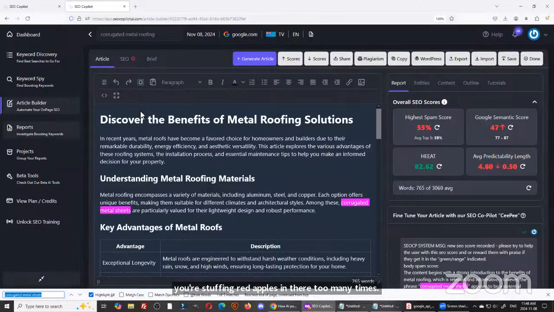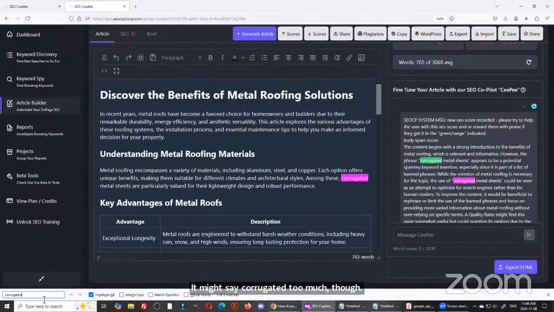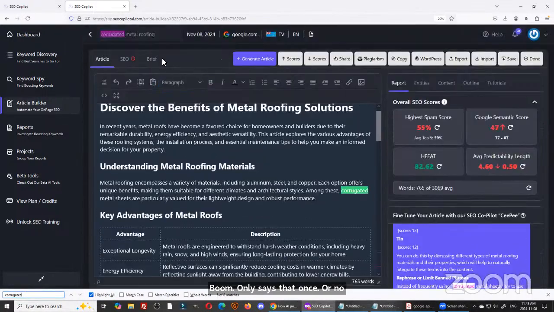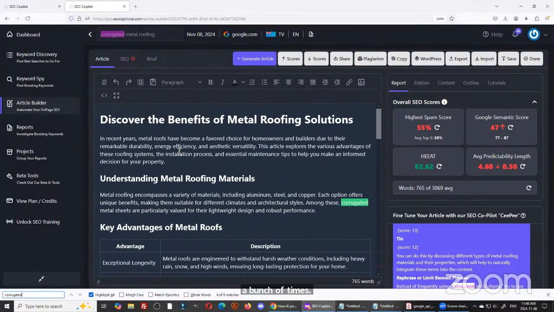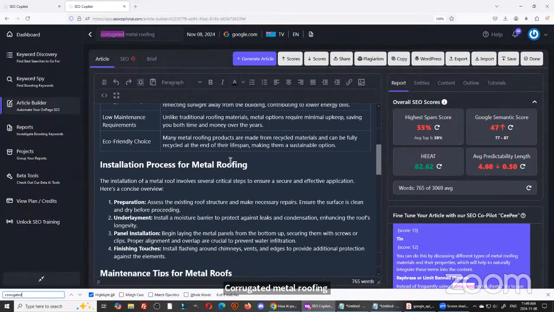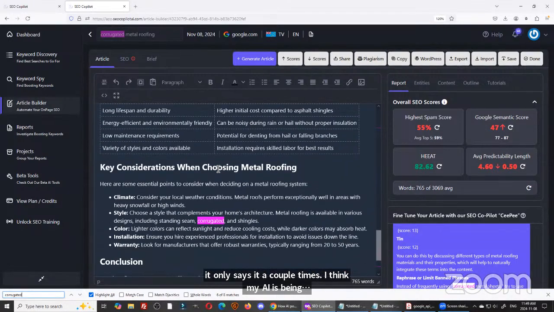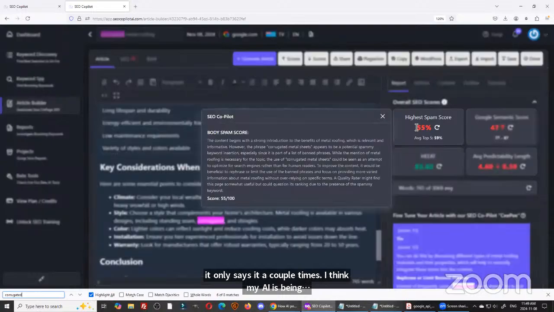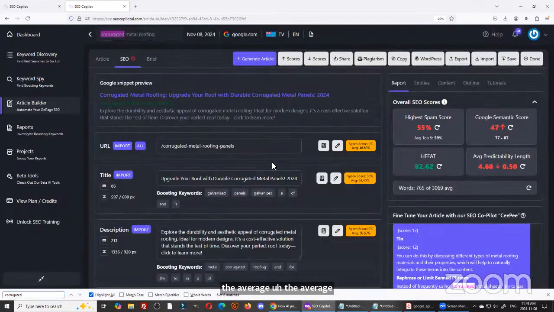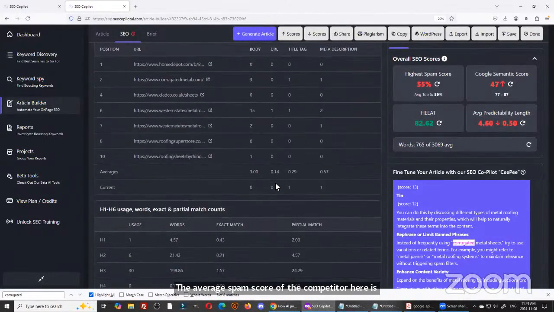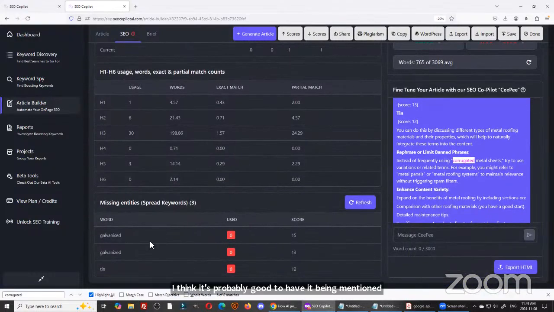It might say corrugated too much though. Might not say corrugated. Boom. Only says that once. Or no, it says it a bunch of times. Corrugated metal roofing. Yeah, it only says it a couple times. I think my AI is being a little too strict. So in this case, I'm going to ignore it. The average spam score of the competitor here is close. I think it's probably good to have it being mentioned. What's bad is I don't say galvanized enough or tin.